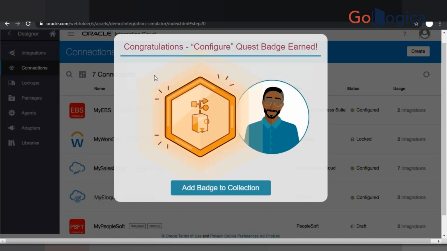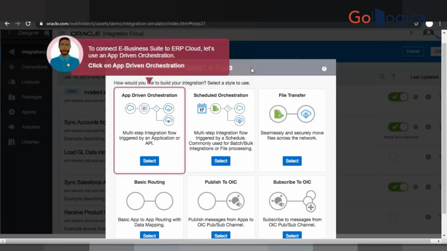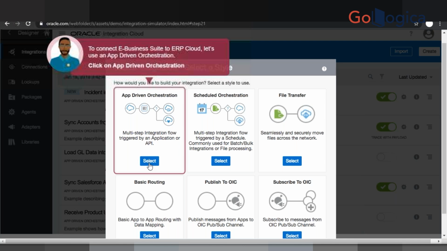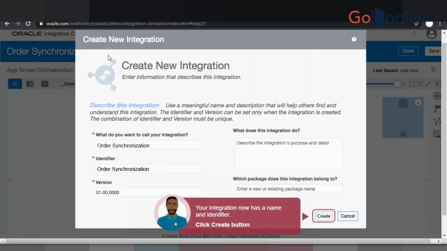Now we go to integrations. Okay, begin the second quest. See, these are the types of integrations that you can develop: application based, schedule based, file transfer, basic routing, publish to OIC, subscribe to OIC, and so on. We'll discuss them later, in the next sessions. So I chose app based integration. This is the screen that pops up. You give the name of the integration, package, etc., and click create.